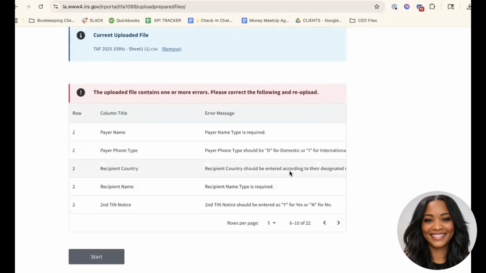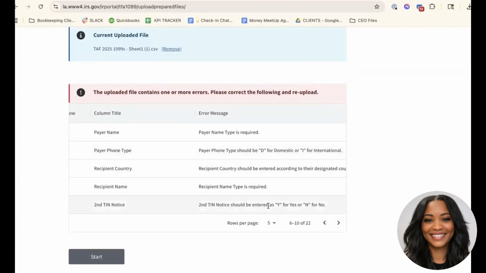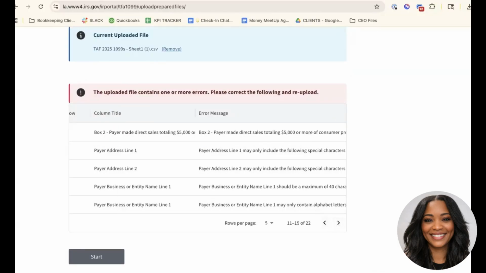Let's see. Payer name type is required. Phone type should be D for domestic. For your TIN notice, you have to say no. Okay. All right, let me fix these things. I'm going to try again.